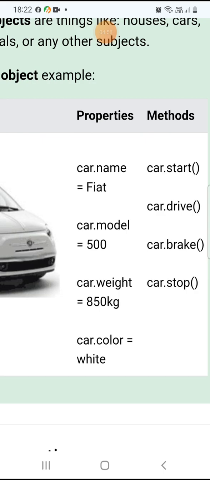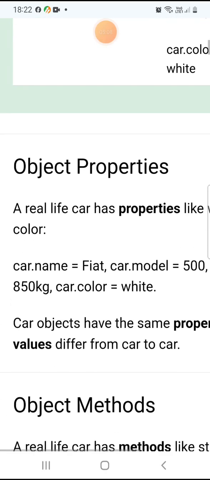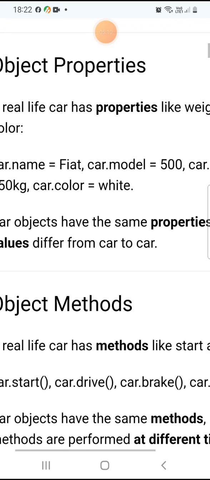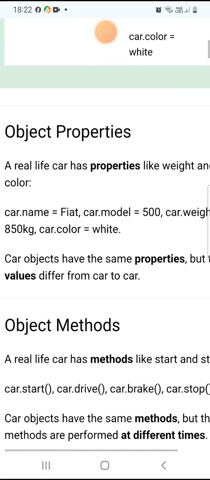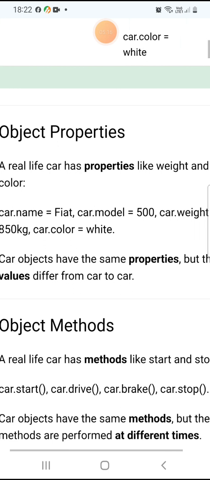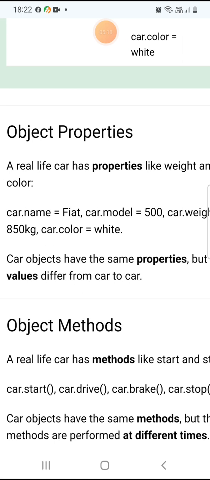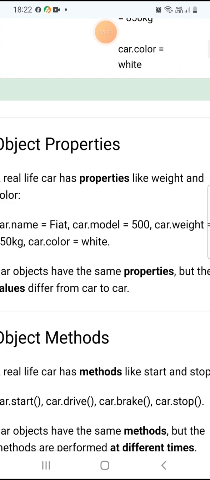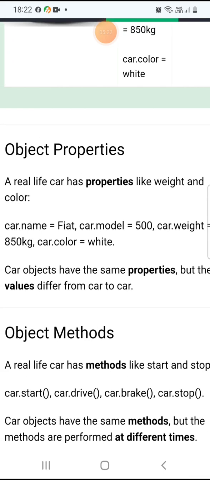So every property is accessed with the dot operator. As I told you, objects have the same properties but the values differ from car to car. All these properties are the same for all cars, but their values may differ.